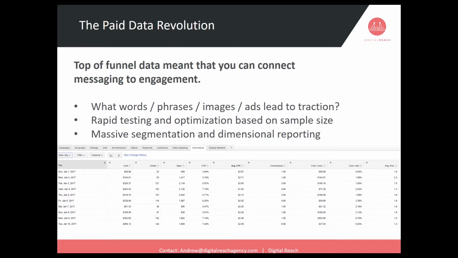And then last but not least, AdWords allows you to cut this data up in a way that provides unprecedented transparency in terms of segmentation and dimensional reporting. I've got a screenshot here of a pretty normal view; I just went quickly into the dimensions tab here.